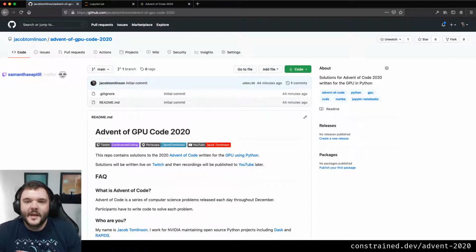So I thought this would be a good opportunity. I quite like doing Advent of Code anyway. I thought this would be a fun opportunity to try and bring up my ability of writing code for the GPU and share with others, and hopefully get people coming and helping along.